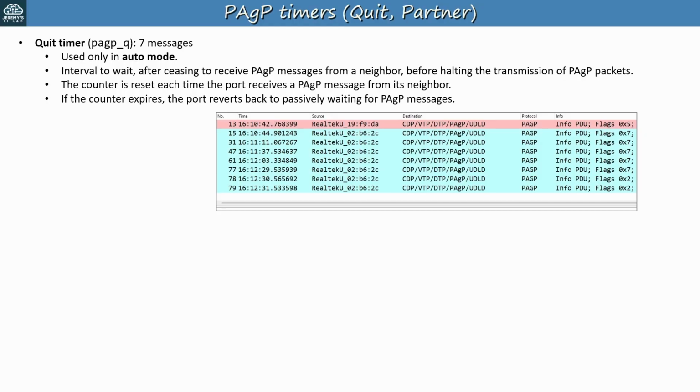Here's a packet capture demonstrating. At the top, we have the last message from switch 1 to switch 2. After that, switch 2 sends 7 messages and then stops. It reverts back to passively waiting for more PAgP messages. So that's the quit timer.